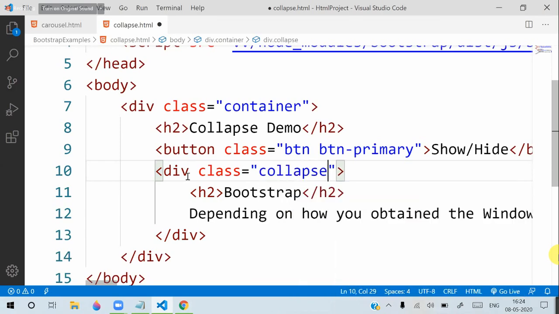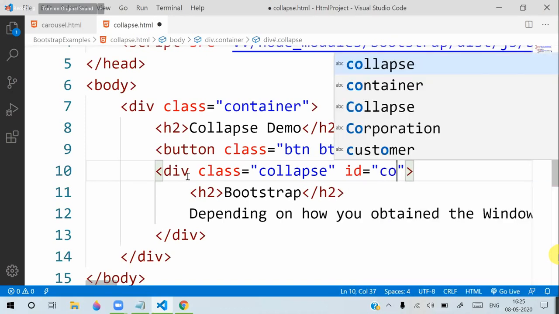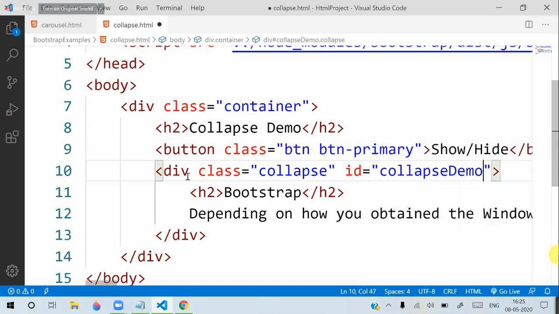We will apply a class called collapse. And it should have a reference ID. The ID is collapse demo. Collapse area, suppose that is the ID. Okay.